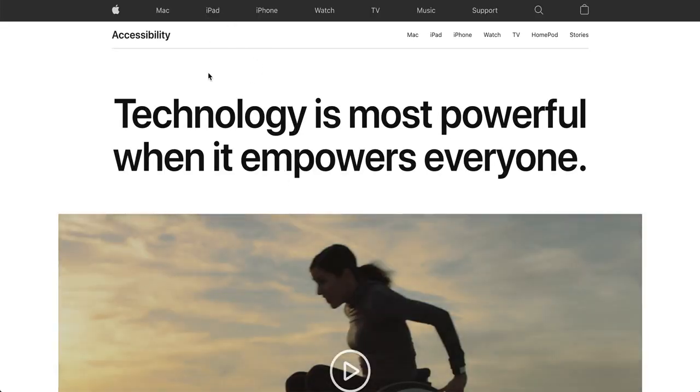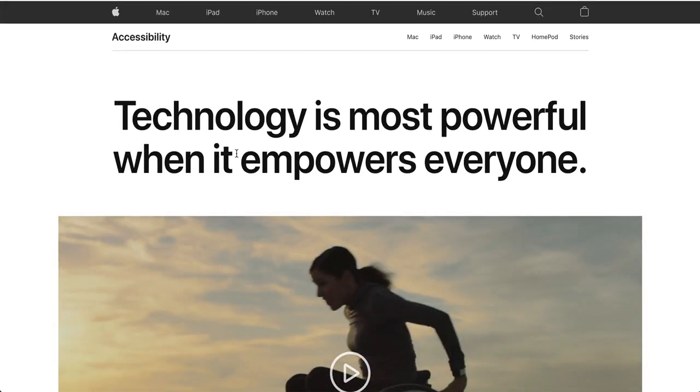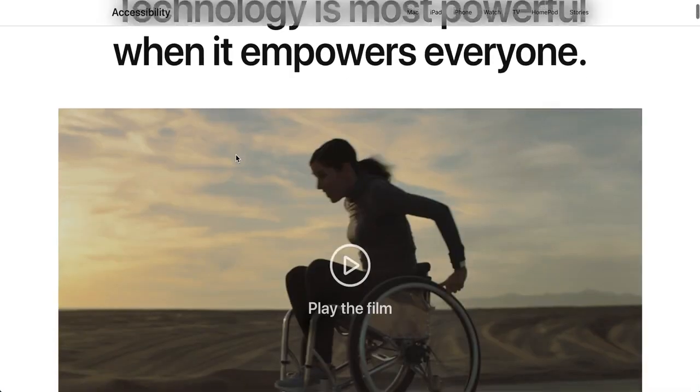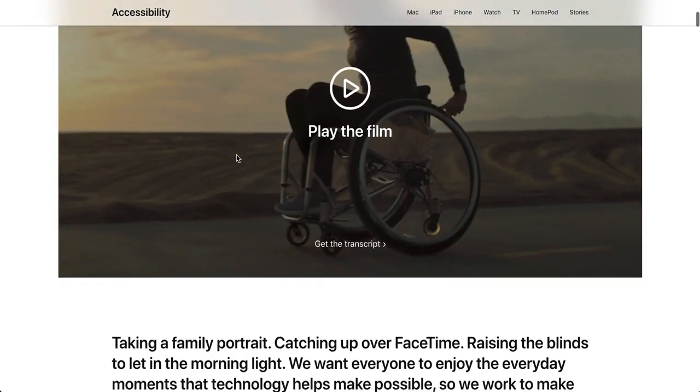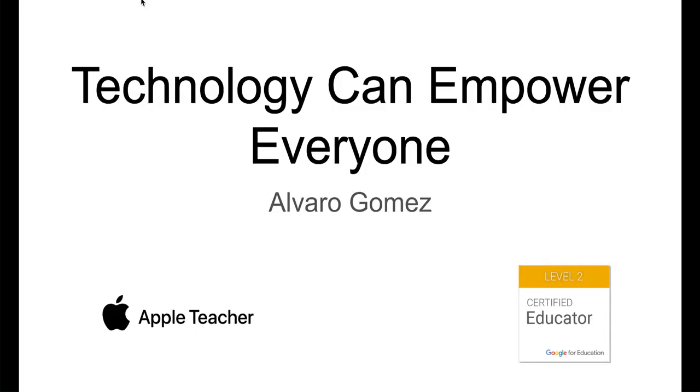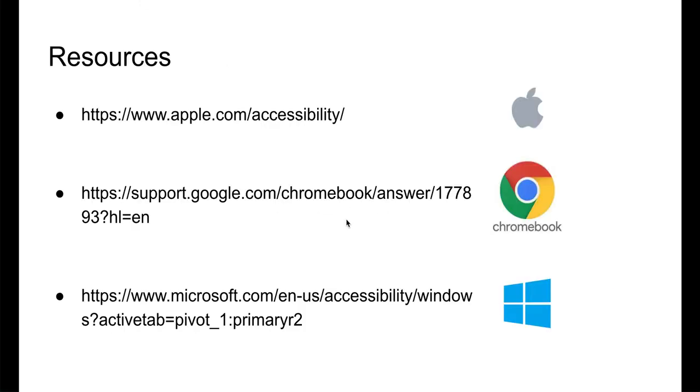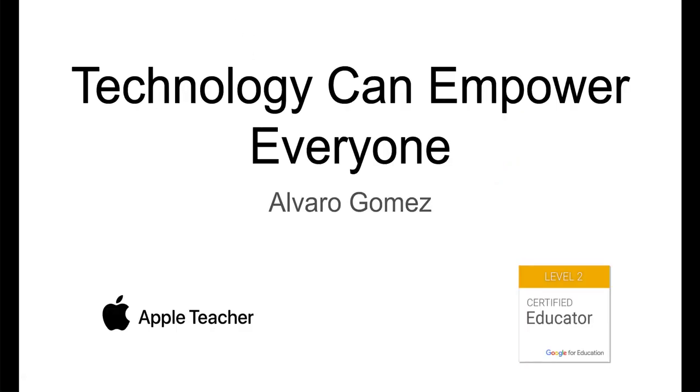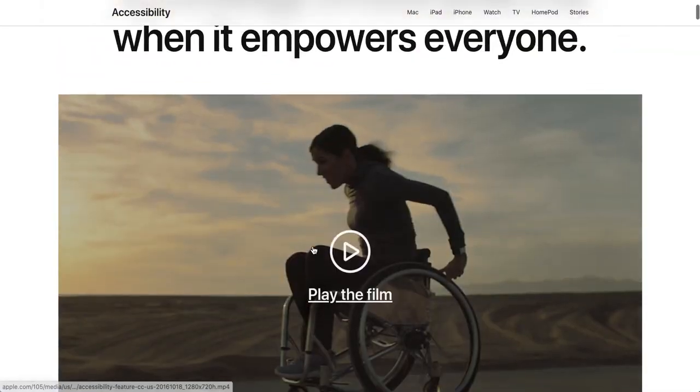The first one we're going to look at is the accessibility page for Apple. This is Apple's accessibility page, and in this PowerPoint, when I share it, you're going to see the websites that will be available to you. You can simply click on them and it'll take you there, and if not, just type in a search for Apple accessibility and you'll get to the same spot. This is the website, this is where it takes you.